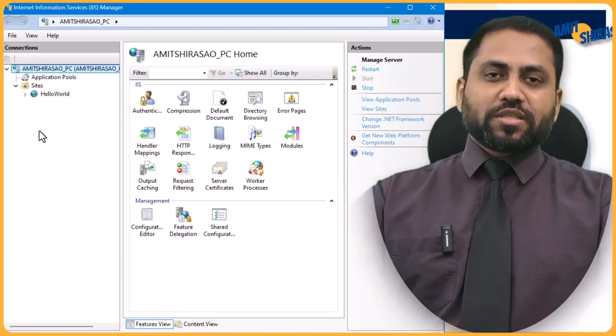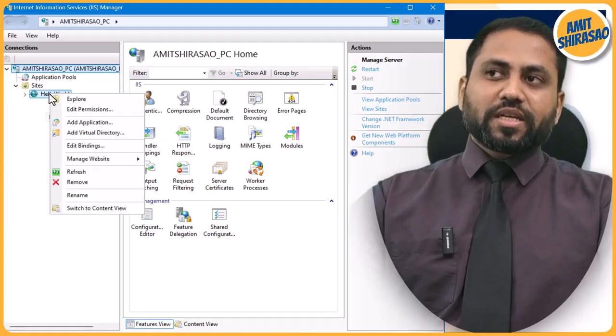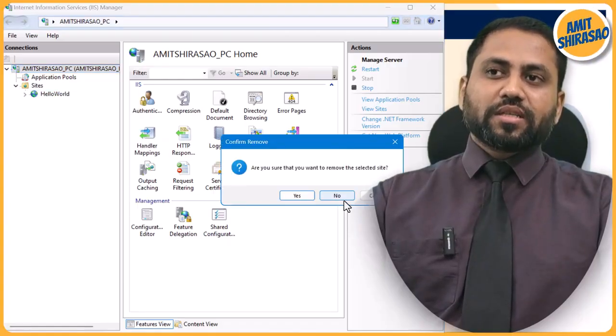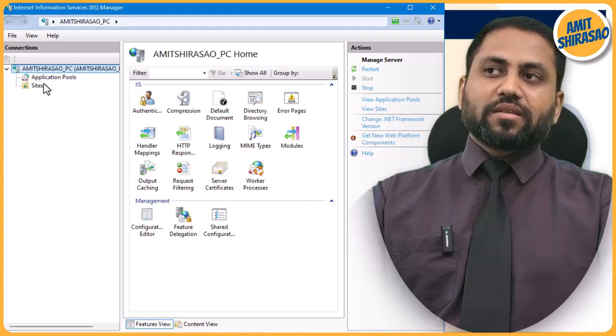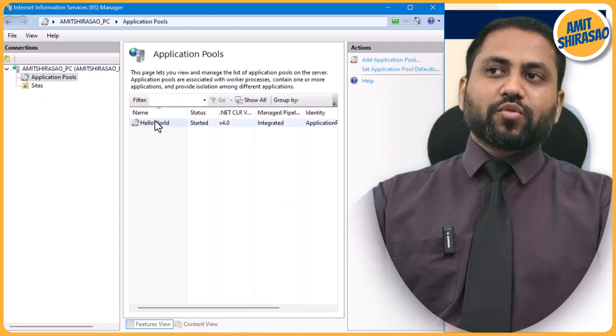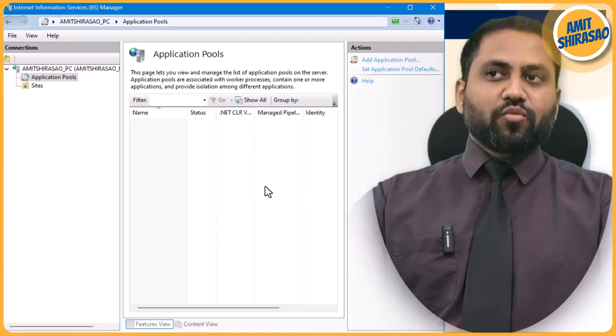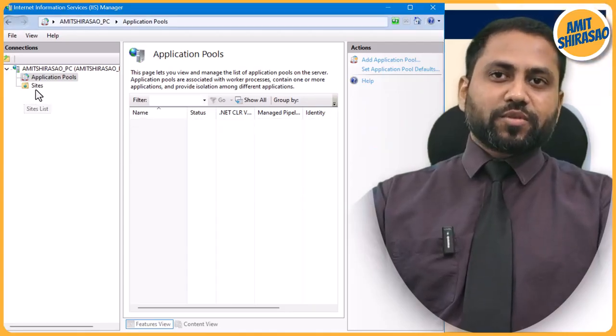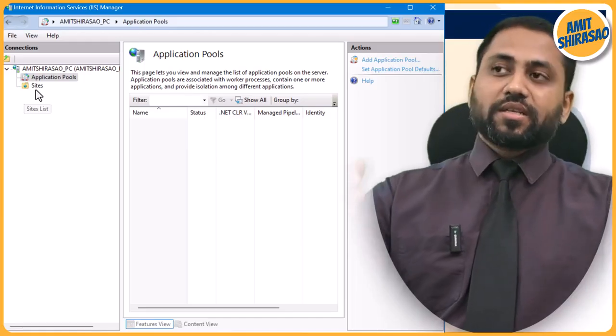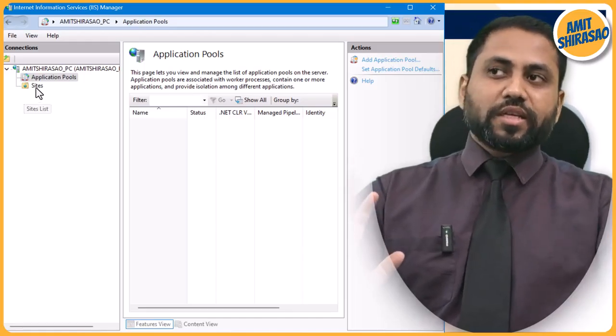So this is the deployment server. I already have a website. If you want to delete it, you remove it like this. Every website also has an application pool, so go here and delete it. The application pool won't get deleted unless you delete the website. So first delete the website, then delete the application pool. Now everything is clean.